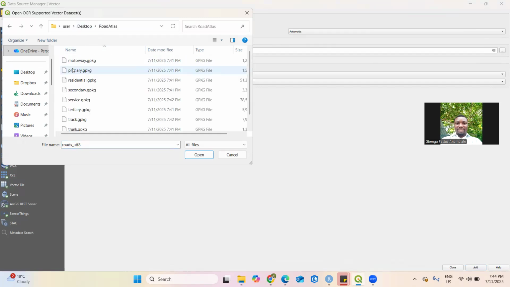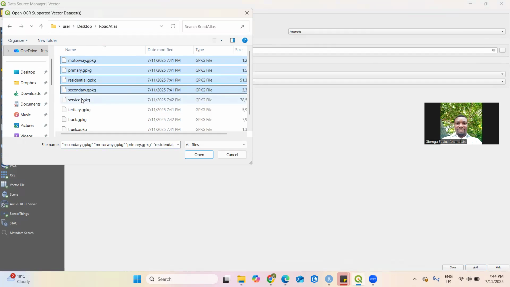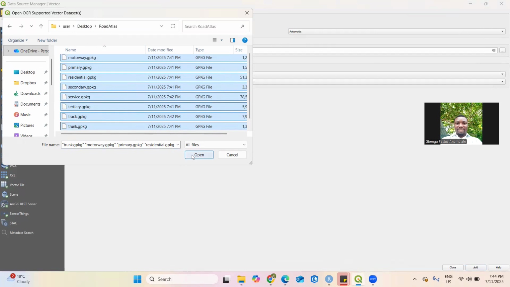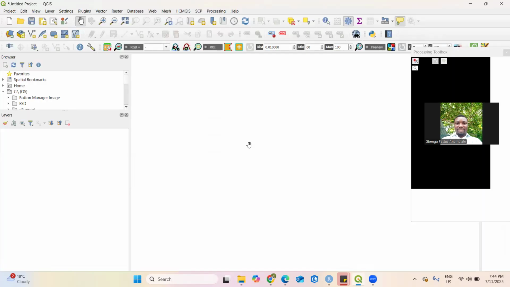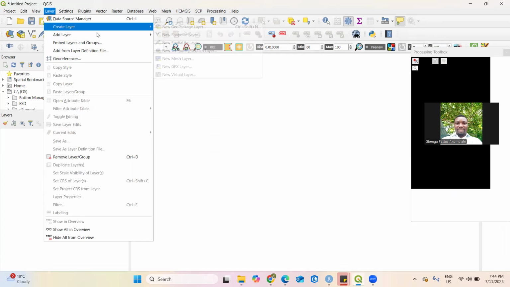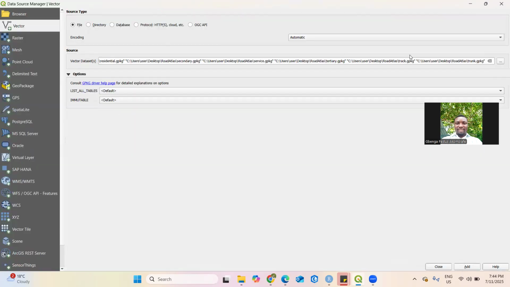You can see all of them are here. So I'm going to select all of them one by one, and bring them up in QGIS. So then click open. Once you click open, then click add. Once you click add, you can close this. Did I click add? I'm not sure. Okay, let me go back. It's like I didn't pick the add very well. So I'm going to go back again. All right, so it's already there. So I'll just click add.